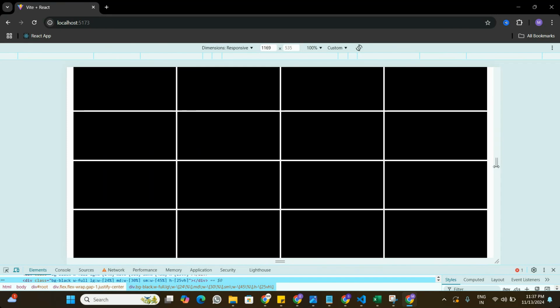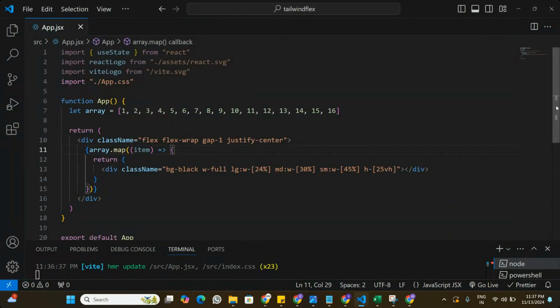So guys, that's all I wanted to cover in this video. I hope this video gave you a good understanding of how to use a flex layout and how to define the width of the different elements on the screen in a flex layout.